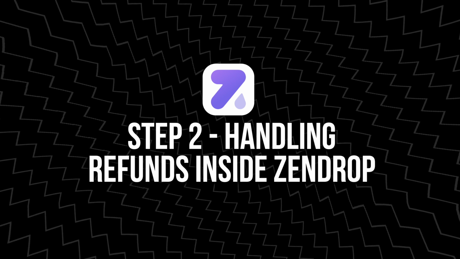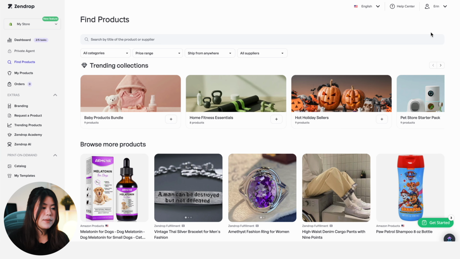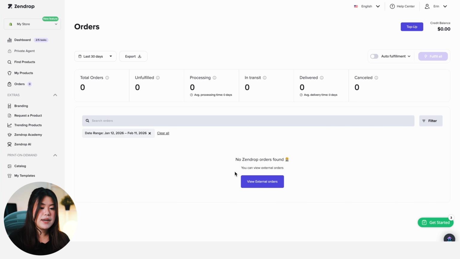Step 2, handling refunds inside of Zendrop. So now I am inside of Zendrop and I'm going to click on orders on the left. You can see that my dashboard shows 0 orders, but this is just a demo account. For you, once you're selling, your orders will appear here. At the top, you'll see your total orders, unfulfilled, processing, in transit, and canceled. So this gives you your whole status overview.